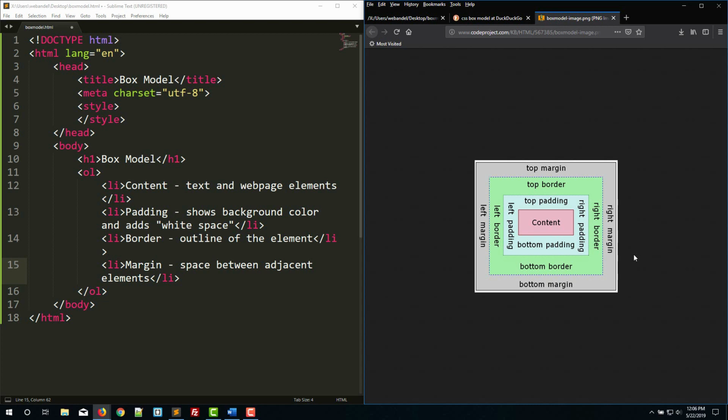Let's take a look at a picture that shows this. So the content itself is the actual element. It could be a paragraph, it could be a heading, it could be an image. The padding is the space that's immediately around it. And then the border, if it's visible, will be right on the outside of it. And then the margin allows for space between actual items.